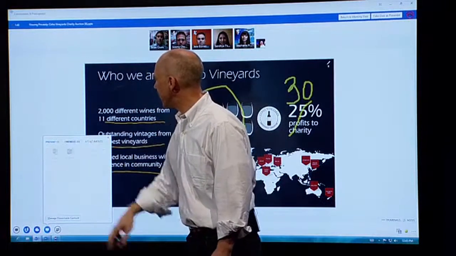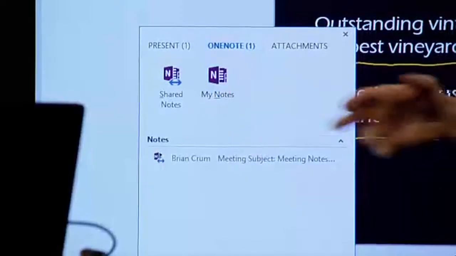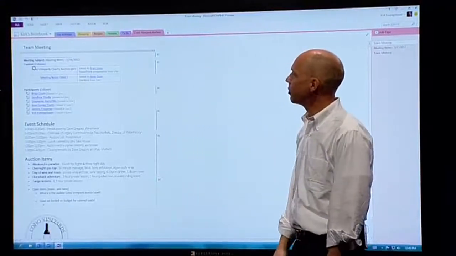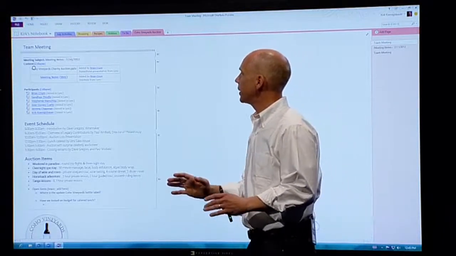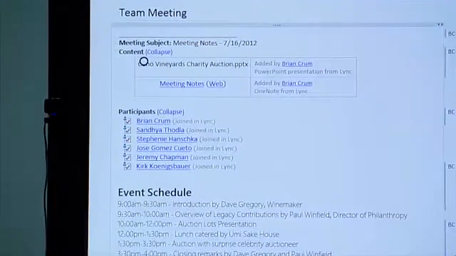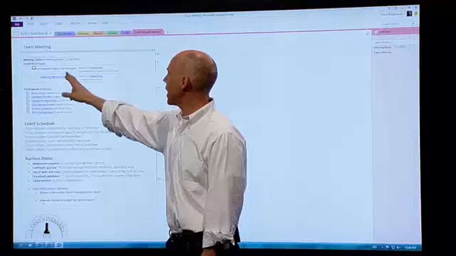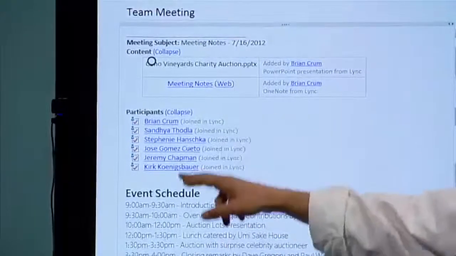I'm going to go ahead and tap on OneNote for a second here. I could share an existing notebook, one of my own personal notebooks. I'm going to go ahead and just tap this one here. This is the notebook that the team has set up already. Now, what Office does, since this is a shared notebook, is it goes ahead and inserts here the meeting details into the OneNote itself. So for example, the content that we're all sharing and collaborating on is listed here in this table. And here are all the participants.